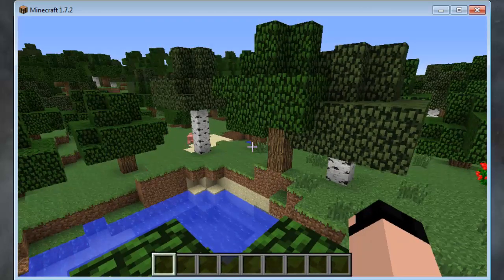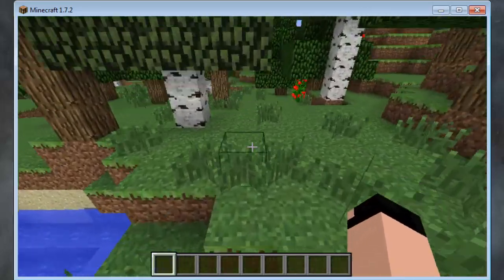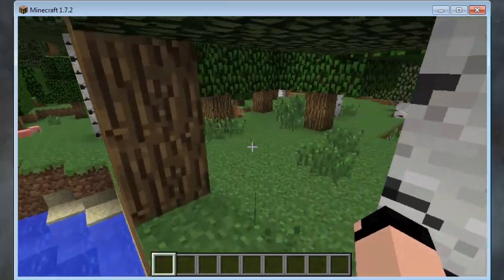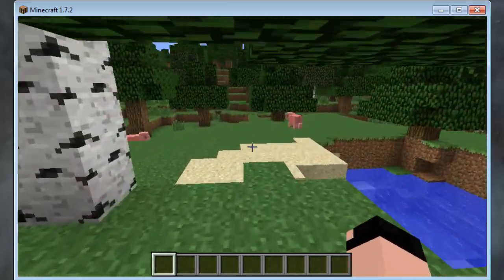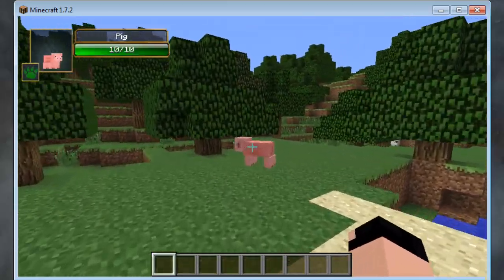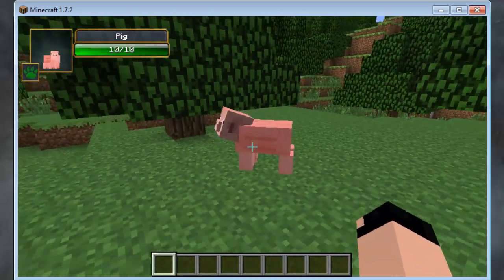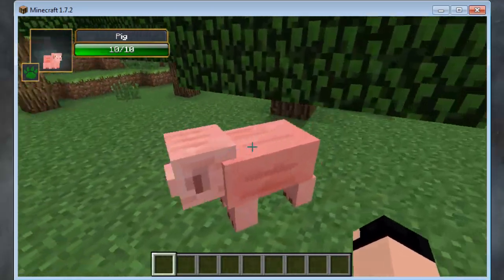So our world just loaded up, and I'm going to go over there to that pig and see if our damage indicators mod was installed properly. So let's go over there and point our cursor at him. And there you have it. You can see in the top left we have his HP right over there, so damage indicators was installed properly.